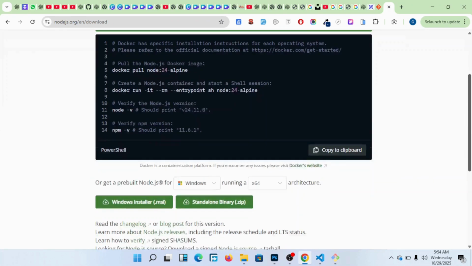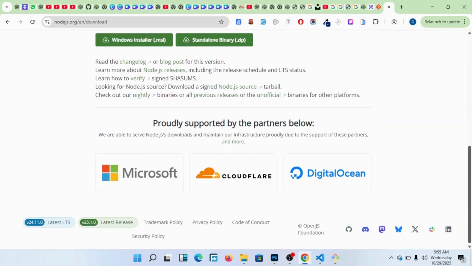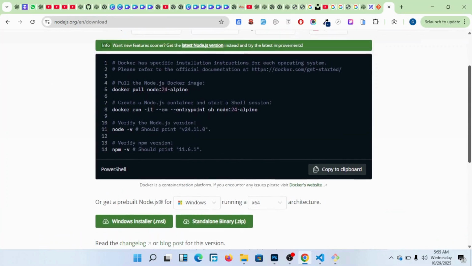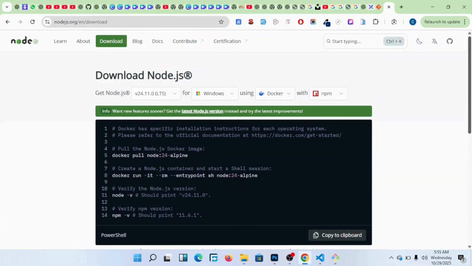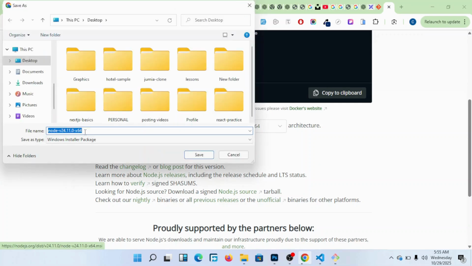Download Node.js. So you tap here, Windows installer, there's the standalone binary. No, not this one. First look, first see. You can use this Windows installer, then you install Node.js. They will bring this one for you, and you install it.